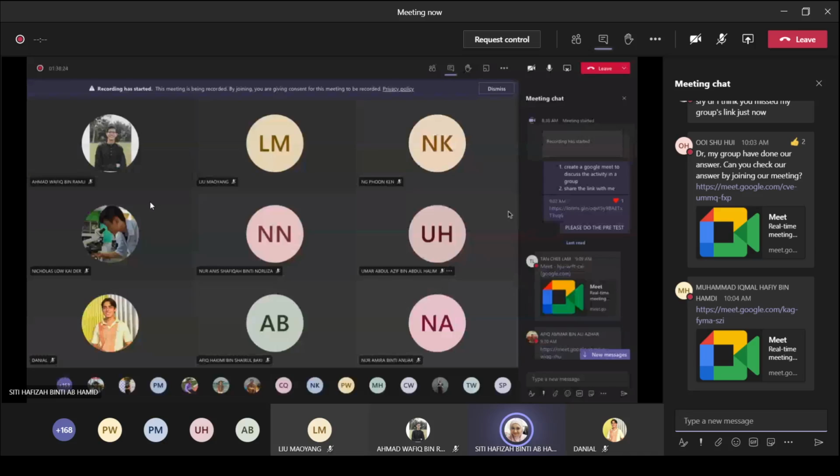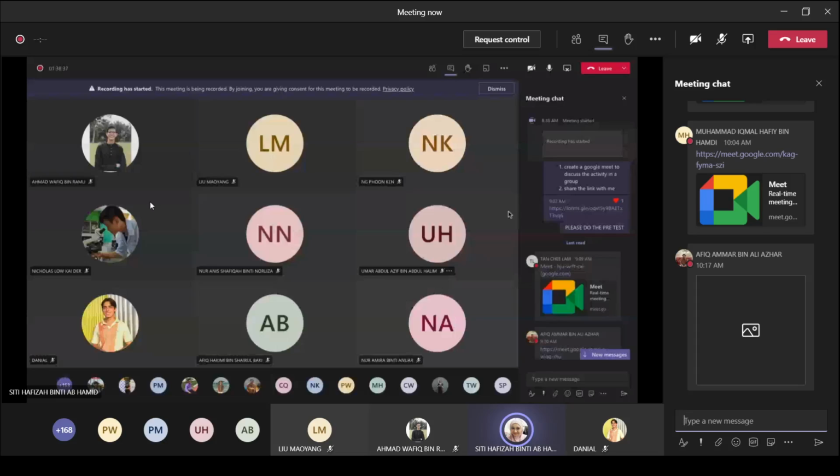The first 20 groups who just did the activity, the active learning, you can refine whatever you have left and then share your answer here in the team so that other members can look at your sample while waiting for your friends doing the pre-test.